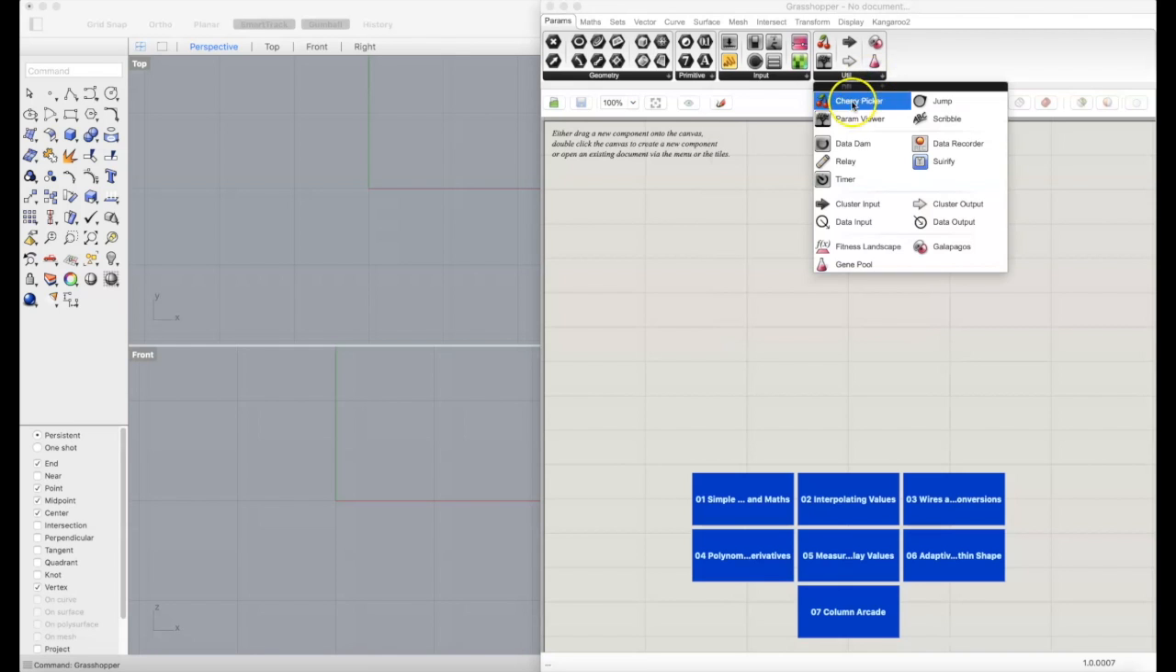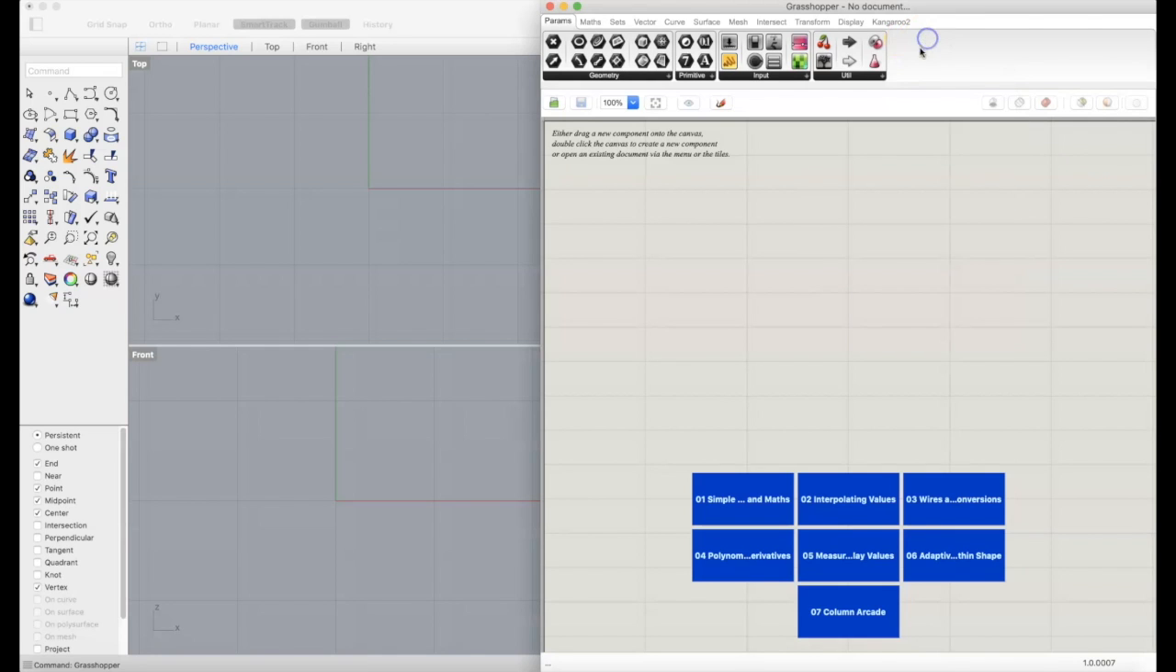We have utils, or basically a parameter viewer. We have something that is called Galapagos, which is a genetic algorithm solver. We can record the data. Basically a lot of things that have to do with only parameters.